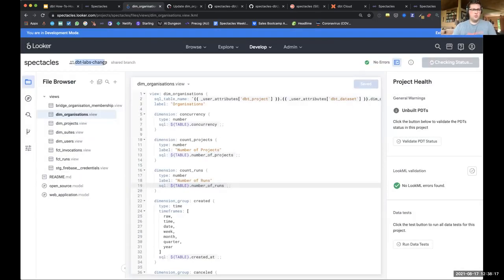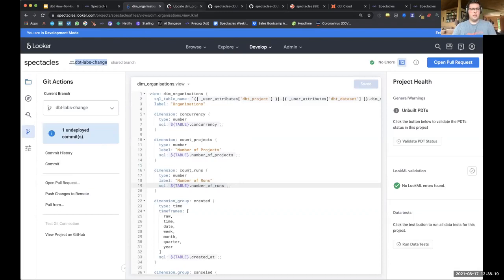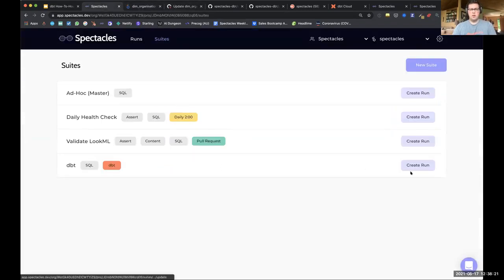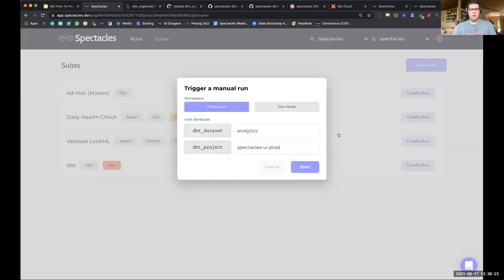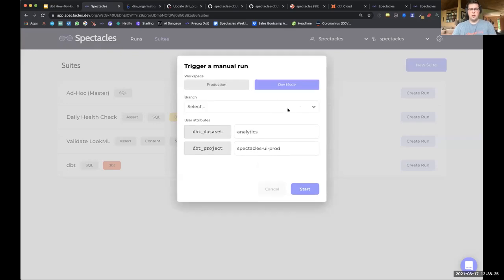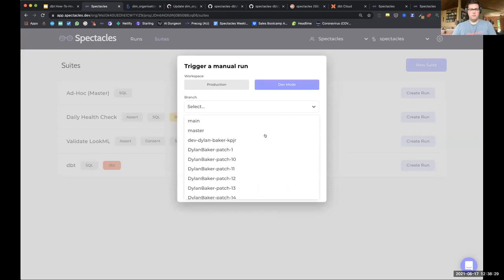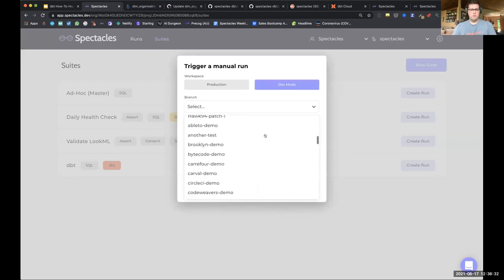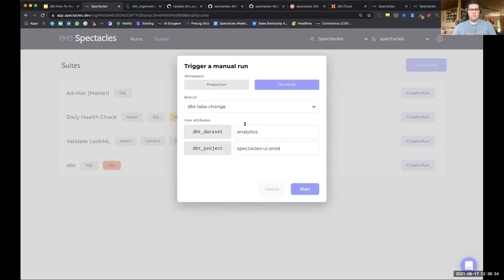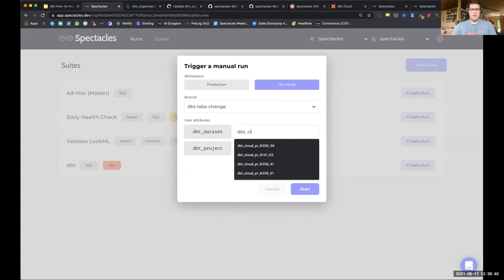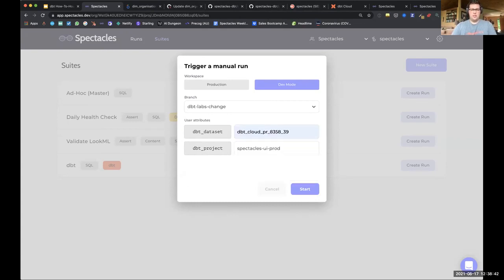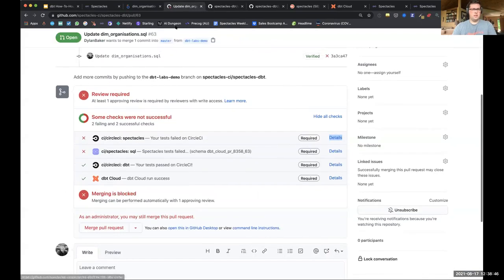What I'm then going to do is go and kick off a run inspectable. So I'm going to say, all right, let's run our dbt job. Let's check our SQL. But instead of testing production, I want to use a Looker development branch, dbt labs change. And instead of using analytics, let's use what I think will be dbt cloud PR, and it was 63, I think. Pull request 63, there we go.